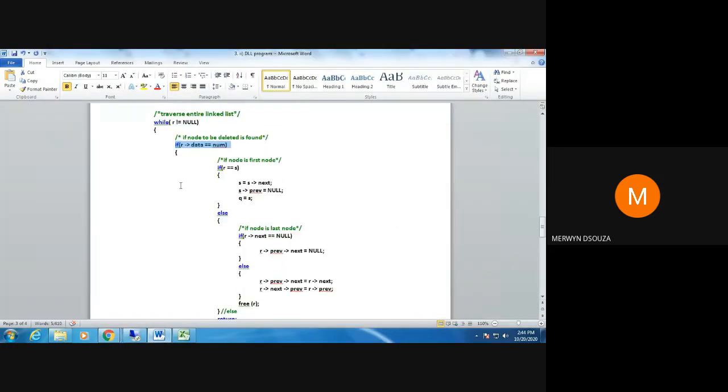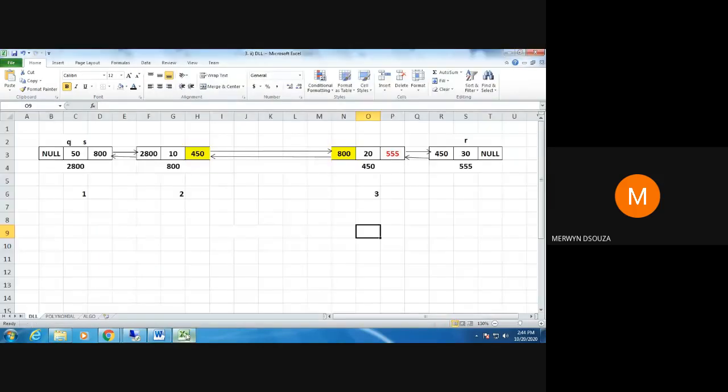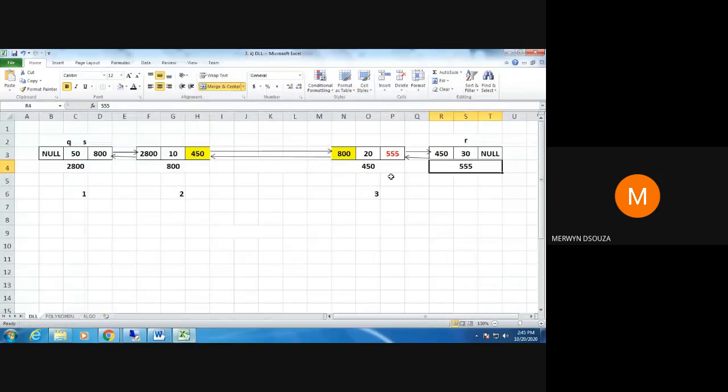So let's see. Here you check whether it's the first node. If it's the first node, the value of R and S would have been equal. Here the S value is 2800, the value of R is 555. So it is not the first node. Go to the else part. Okay. In the else part, check for this. R arrow next equal to null. Yes, R arrow next is equal to null. That means we are deleting the last node.